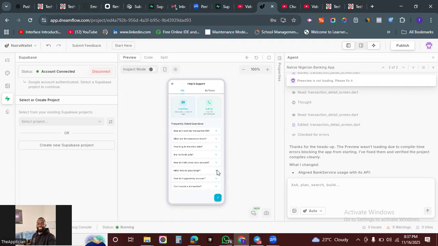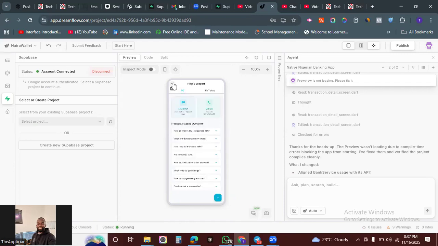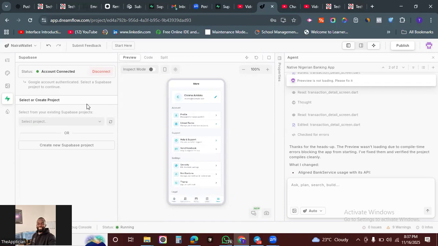Okay, this is support, live chat, this FAQ. Oh man, this is good. This is good. This is good. You can create a support ticket. Everything is just working. All we need now is a database which I've connected, but I need to have created that project.